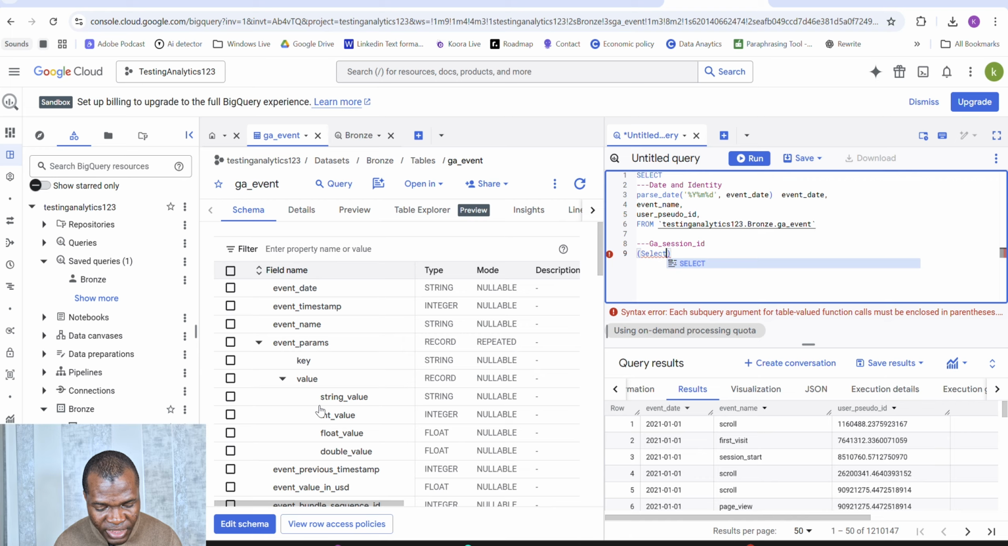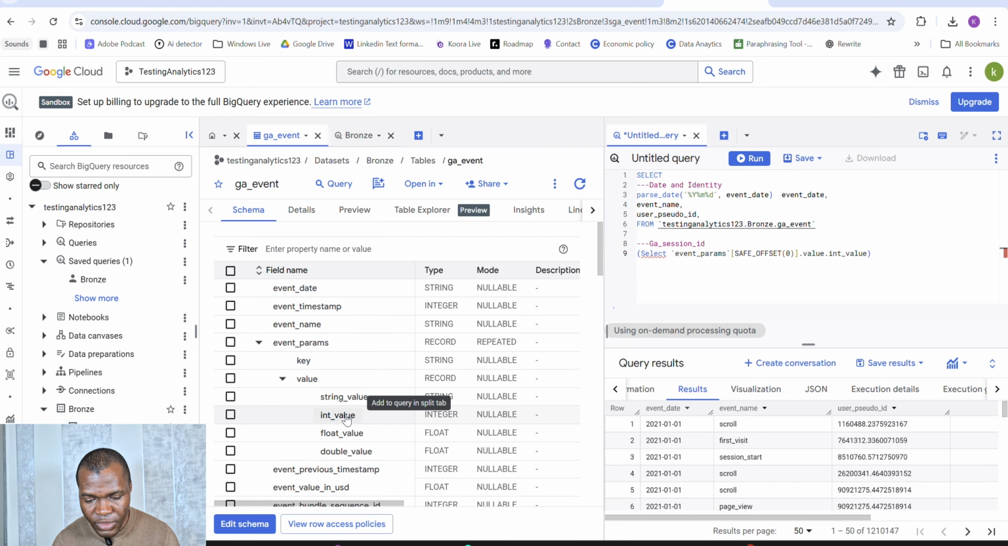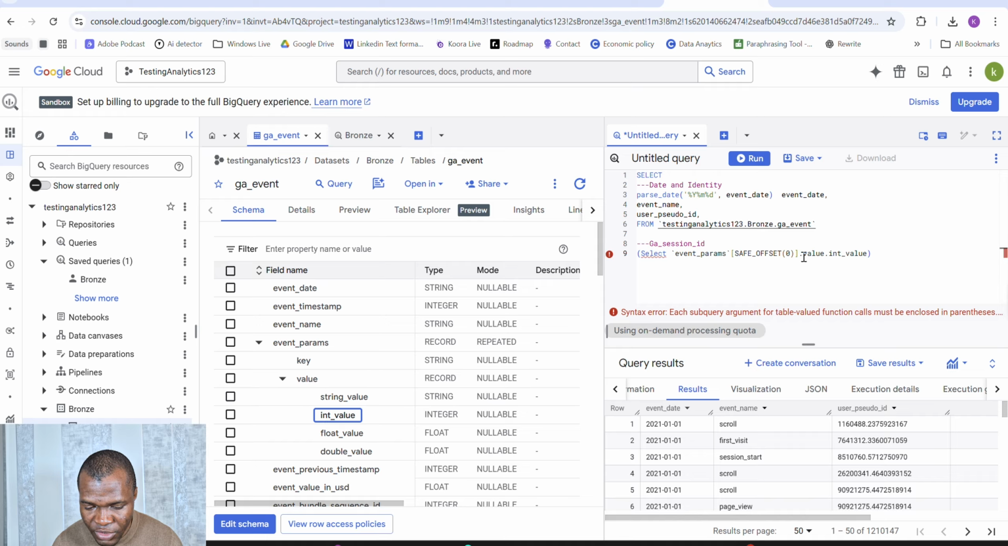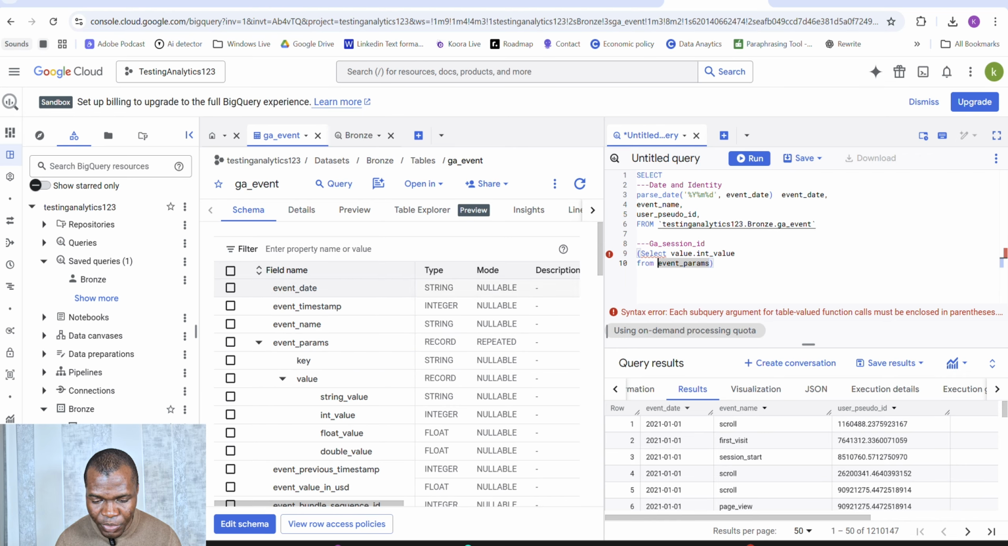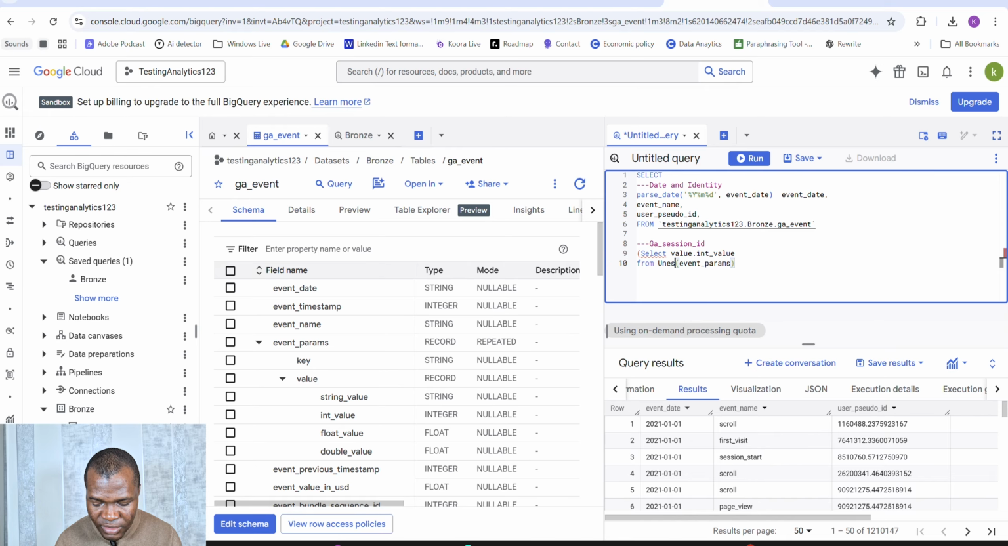What am I selecting? I'm selecting this. But this is the way I really wanted to do it. I'm only selecting this. Then it will ask me from event params, that's event parameters. Then because I am actually unnesting this, I can open the bracket and close it and write unnest. That is UNNEST. I'm unnesting this particular with this.